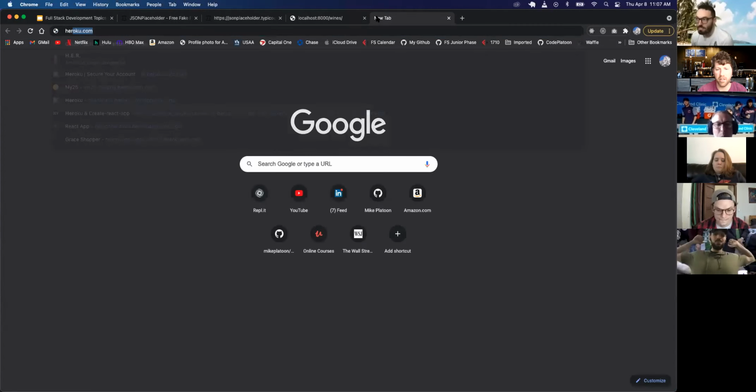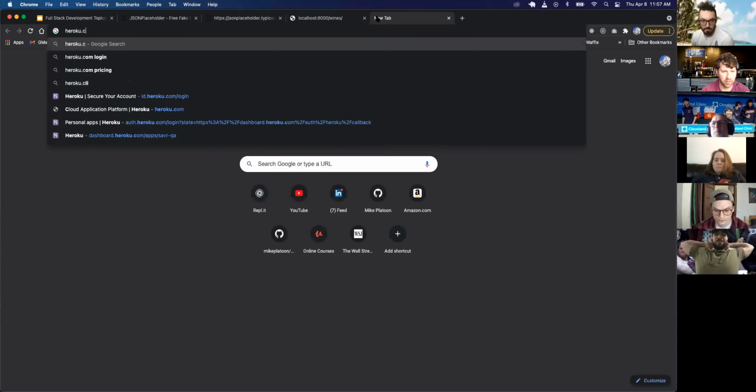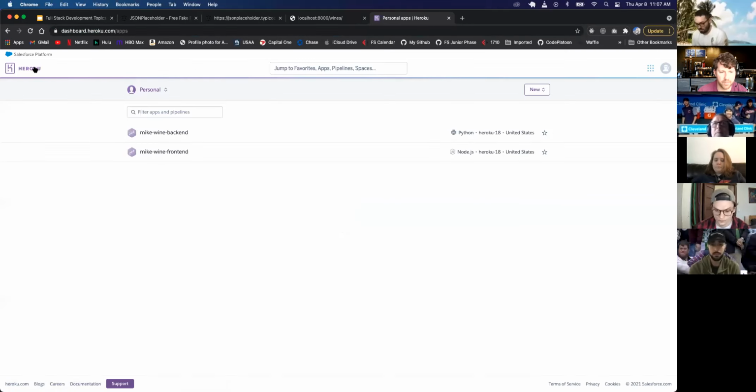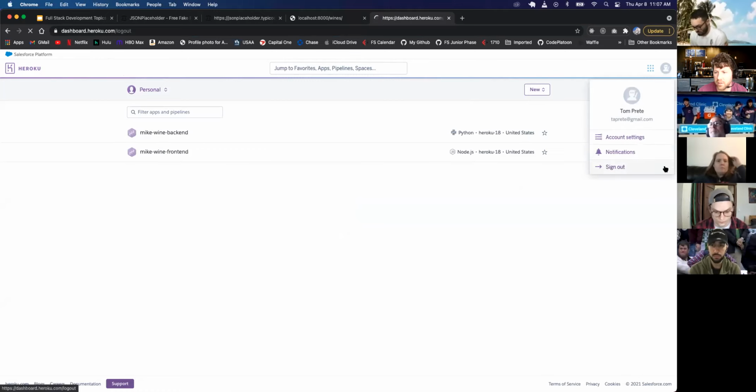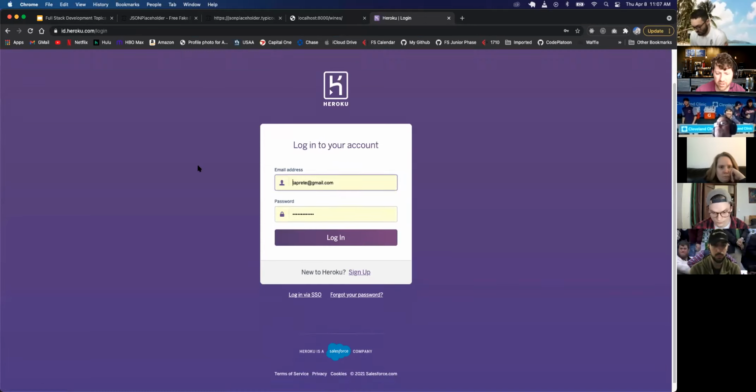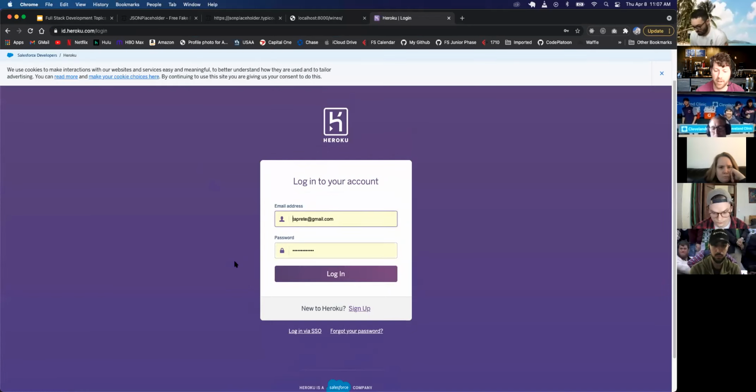So if you go to Heroku.com, here's Heroku. Here are my apps, but let's actually sign out. Oh yeah, wasn't Heroku purchased by Salesforce? Yep, they were. I totally forgot about that.